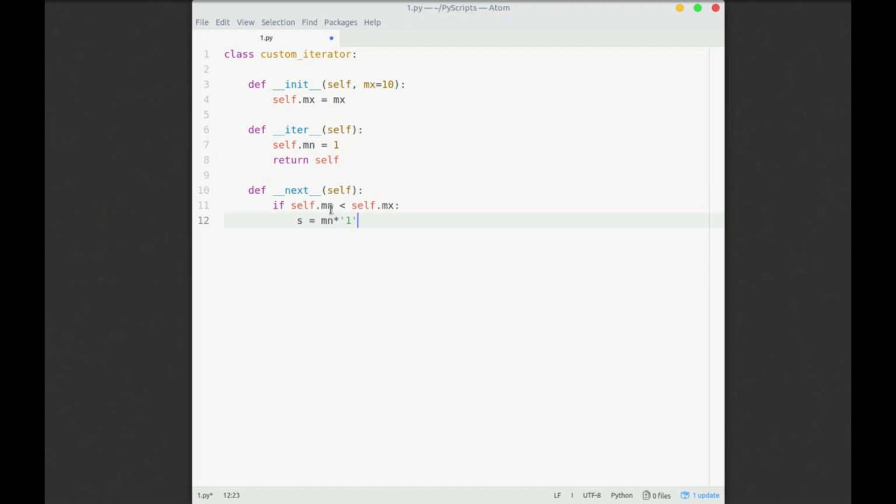But aren't we forgetting something? Exactly, we need to increase mn, otherwise it will be an infinite loop. So before returning s, we need to increase mn by 1. And if you have not already noticed, this should be self.mn.